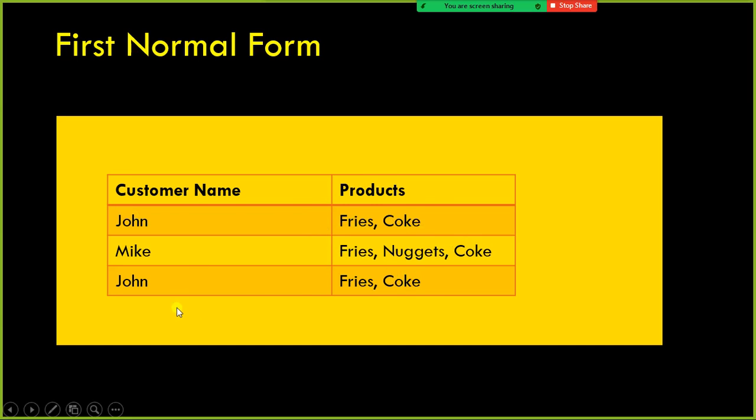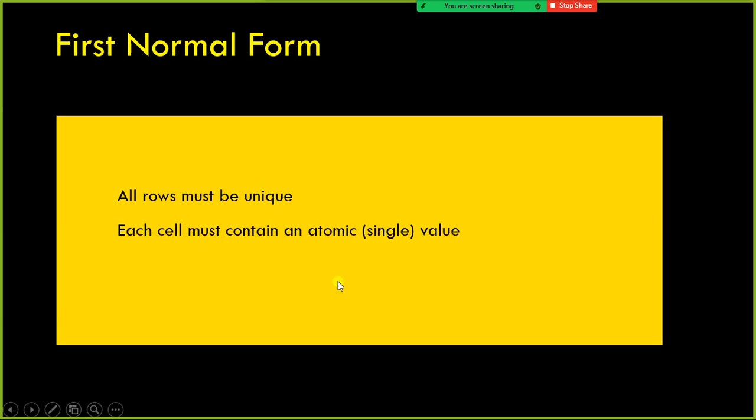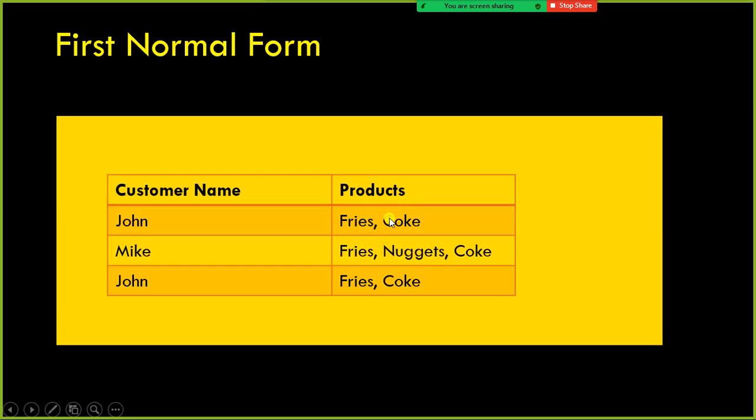But we have duplicate records here, right? We have redundancy here. John, it's not unique. The rows are not unique here. It is violating the first normal form. The first rule of the first normal form is all rows must be unique.